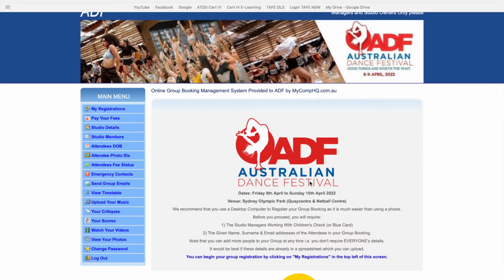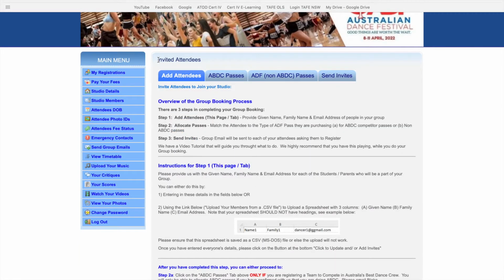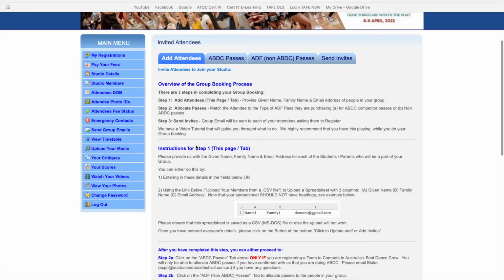Now I'm going to take you through the step-by-step instructions on how to add your ABDC team members. In the top corner, you can see My Registrations. This is going to take you to the Invited Attendees page. It starts with an overview of the entire process with our step-by-step instructions on how to complete this.